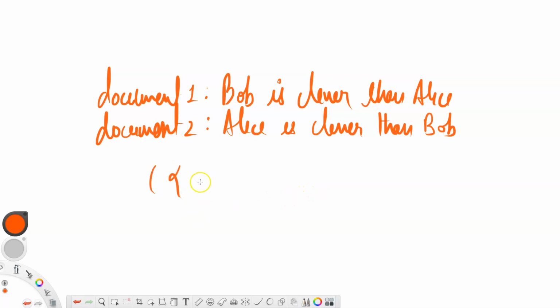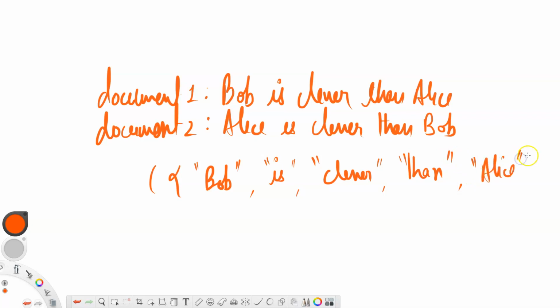And what is that set that we will get over here? Bob, then is, then clever, then, and then Alice. Since we have the same set of words with same frequencies, but these sentences or documents have different meanings over here. Over here, Bob is more clever than Alice, and in this document, Alice is more clever than Bob. So this is the shortcoming of TF-IDF, that it doesn't work on the context, how that word is being used, or the positioning of the words. It does not count the positioning of the words in the document. Fine.